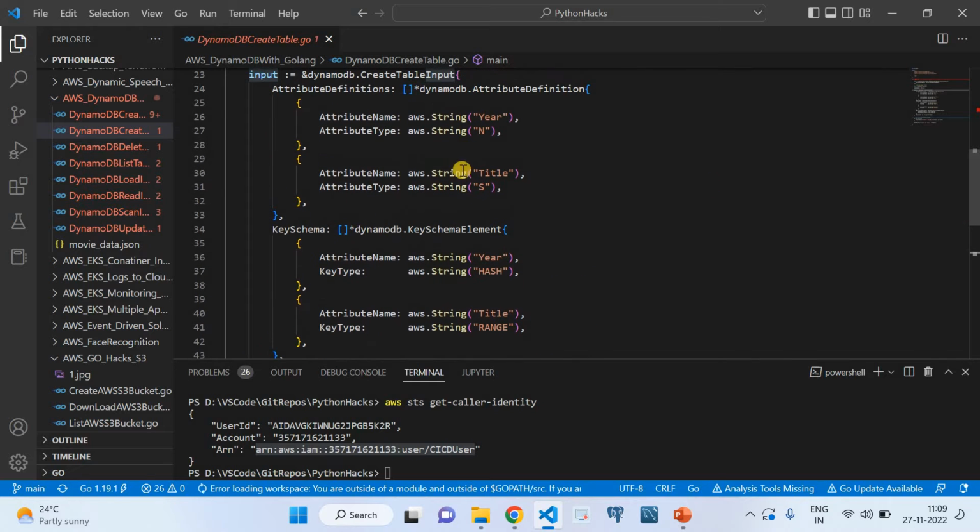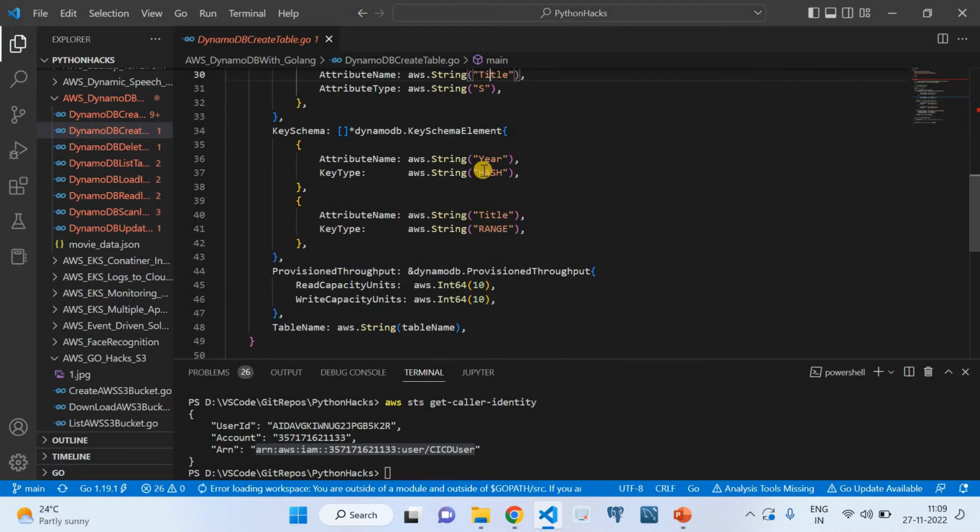So that's what I was telling. In the attribute definition, if I go a bit deeper and explain, here we are creating the attribute name called year, and type is number, and then you have title, which is a string. So year is a number, and title is a string. You have two attributes, and then you are declaring the schema. In this schema you are making year the primary key, and the title the sort key.